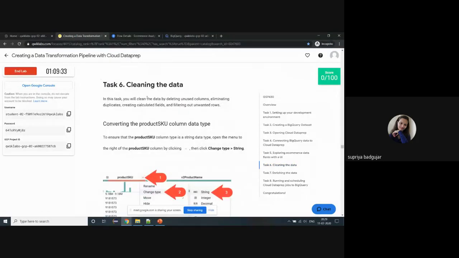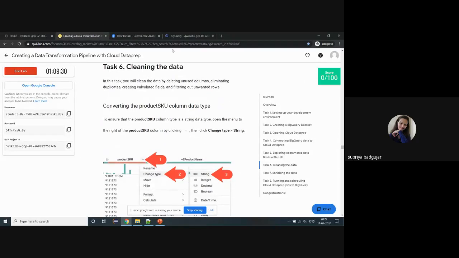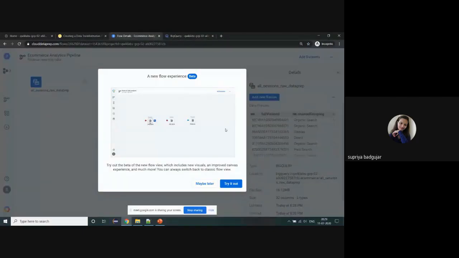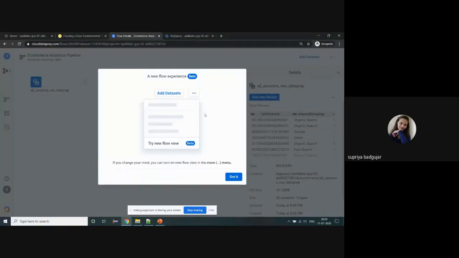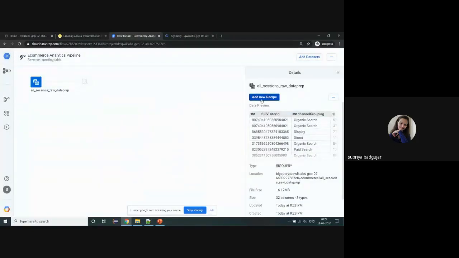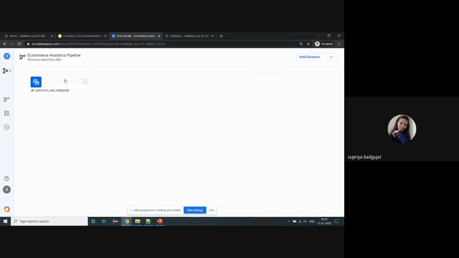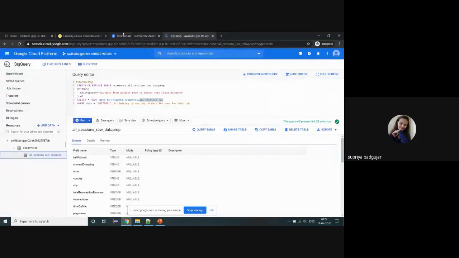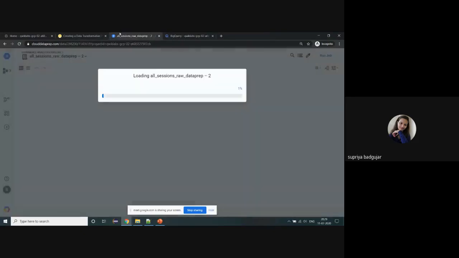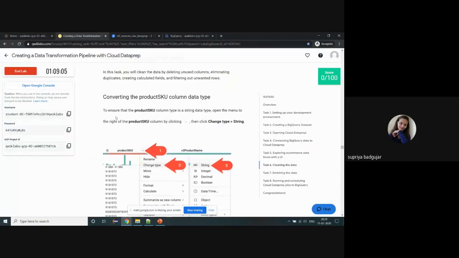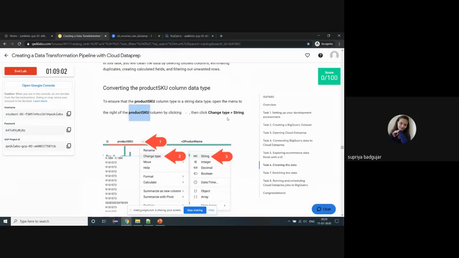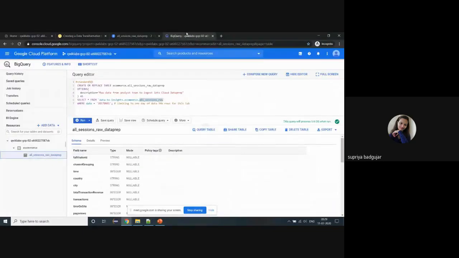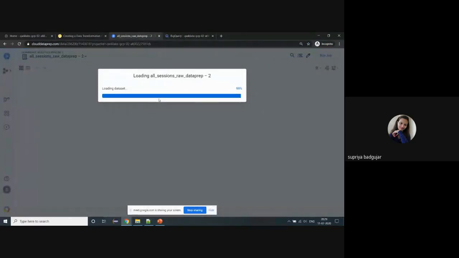So let's start with task 6, which is cleaning your data. How are we going to clean? I don't want this. For that, you just need to create a new recipe. If you can see, there is a graph which is created. This is your data and this is your recipe, which you have added, and you need to edit it because you have to perform all these transformations, right? So it is loading. As part of the first step, you want to change the data type of the product SKU column.